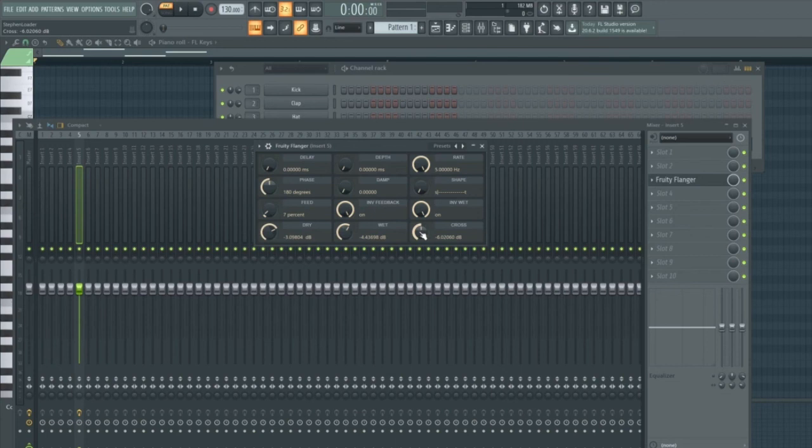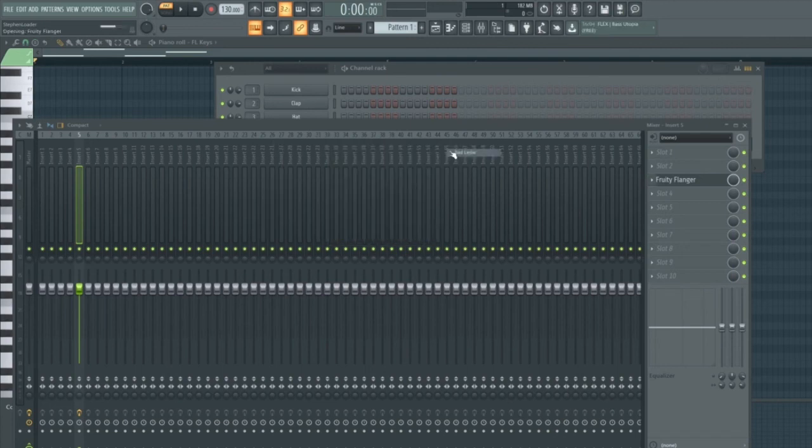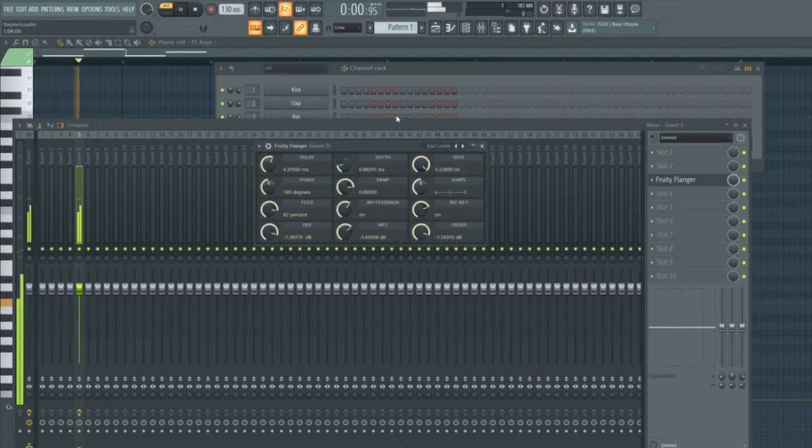Let's now have a look at some of the presets that come with the Fruity Flanger and scroll through them to give you an idea of what this can sound like. These are just some of the presets that come with the Fruity Flanger. Let's take a look at some other effects now too.